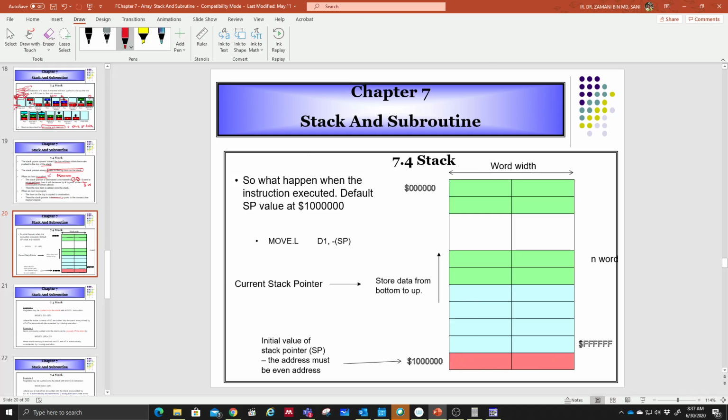So this is your memory locations here. This is your physical memory, the RAM. And your stack pointer is pointing to this one. Okay, same like A7. So the address must be an even address. Okay, so this must be even. It cannot be an odd address over here. So you can look at this command first. We are going to take a look at the example here.